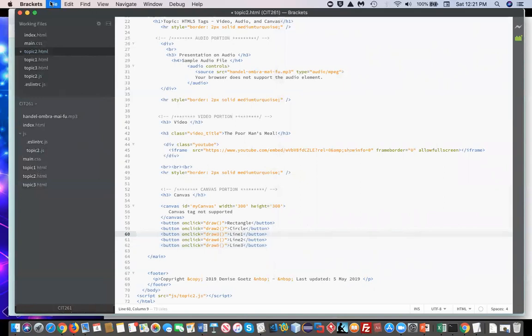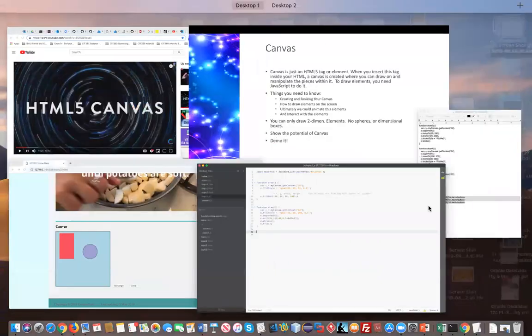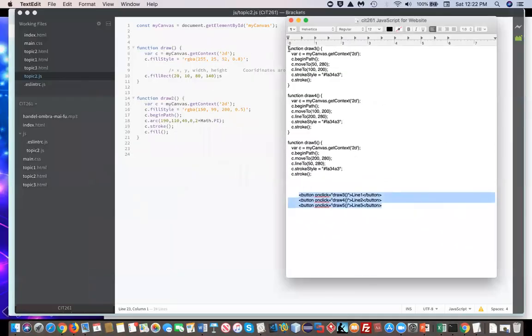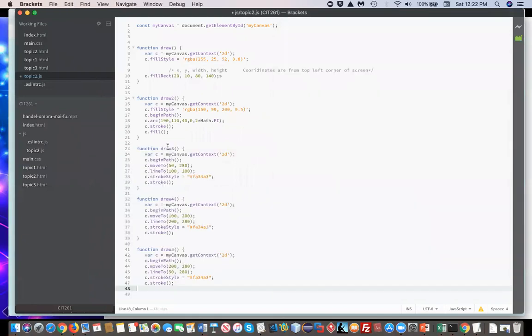So I'll save this, and I'll go over to my topic2 JavaScript, okay? So this is to draw a line, and there's only a few things you can do, frankly. You can do circles, you can do rectangles, which means you can also do a square. I've seen there's the arc. What else? You can do images. I've seen images. There's not a ton that you can do. So I've just added in the draw3, draw4, and draw5 functions, okay?